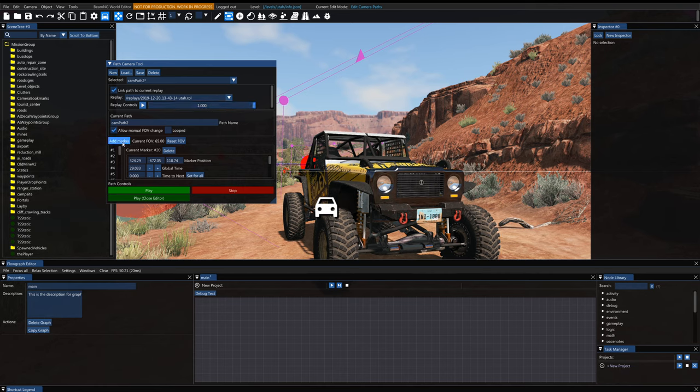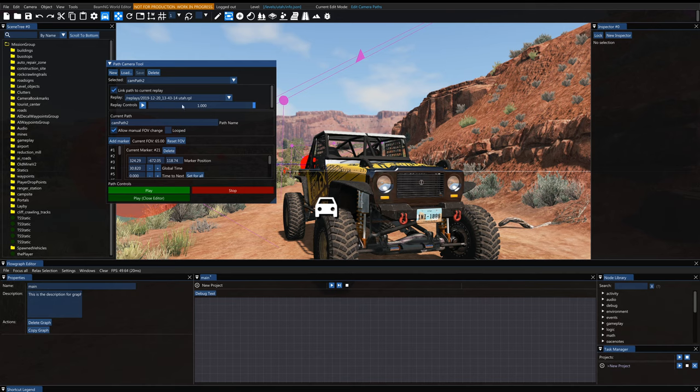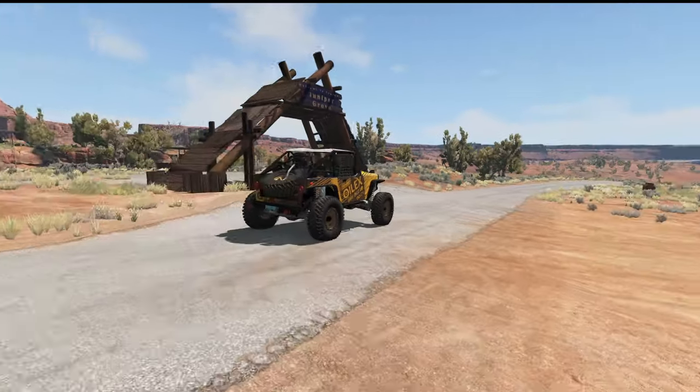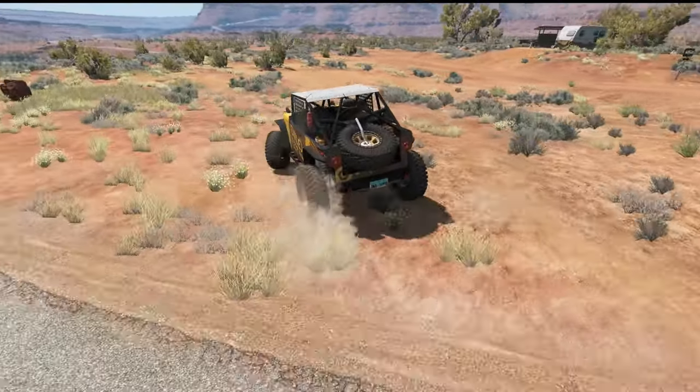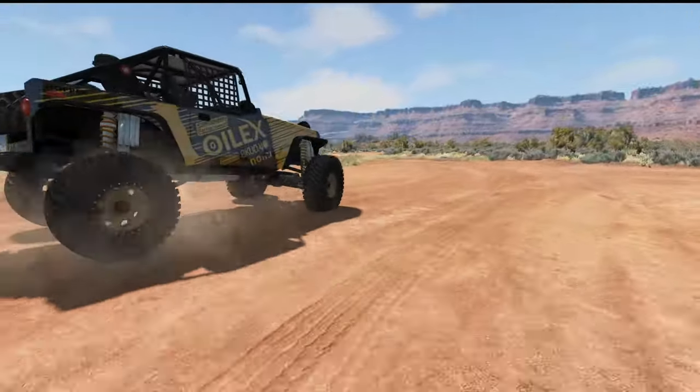So yep, I'm happy there. That will do for our demonstration. And then we'll click save. I'm going to overwrite this one, Utah 2. Just choose any name that you would like. And from there, get your recording software ready and click play and close editor. And press Alt-U to hide your UI. And then we can see the magic happening.